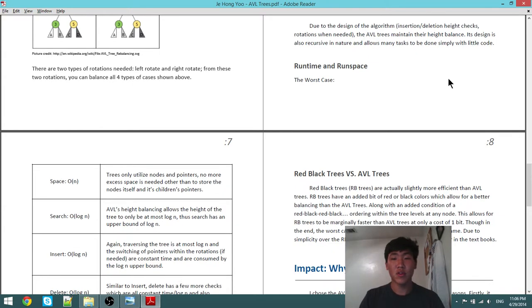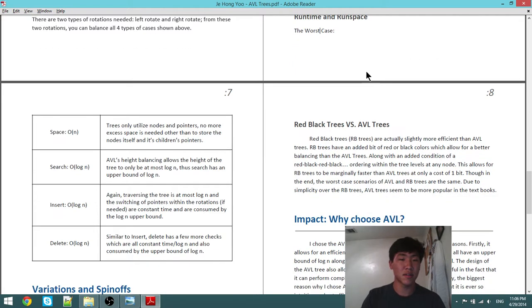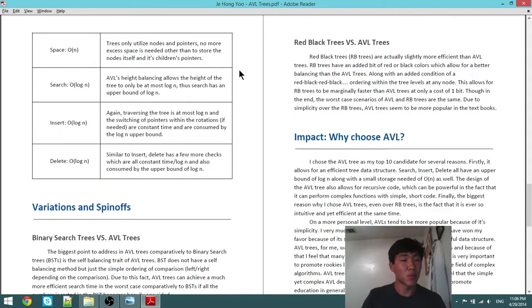Alright, so let's go look at some of the runtime and space. In the worst case, the space complexity that you need for an AVL tree is just an upper bound of n, because you only need to store the nodes, which include the pointers. And because it's a tree, that's pretty much all you need. And all you do when you rotate is just reassign pointers. So there's no extra space needed.